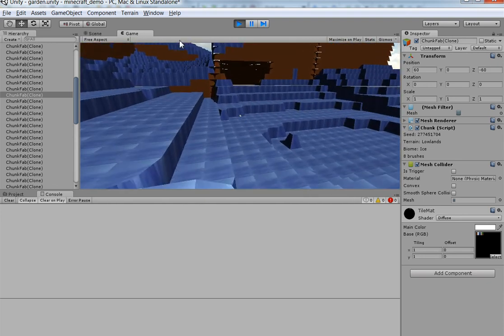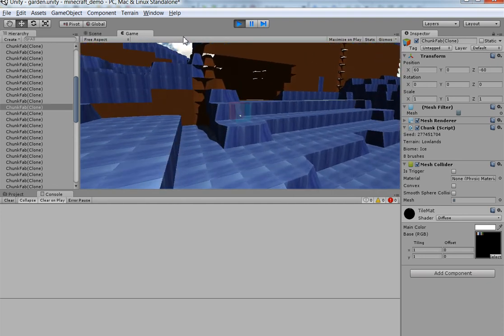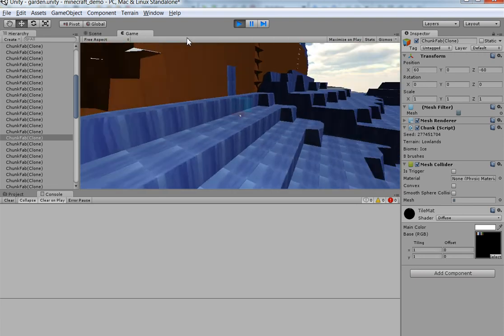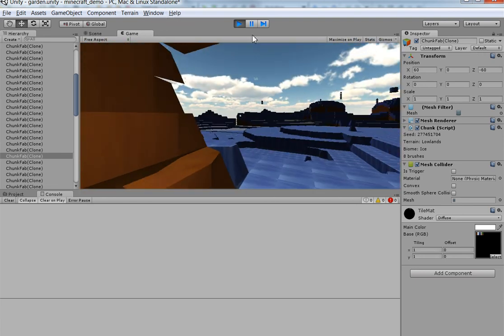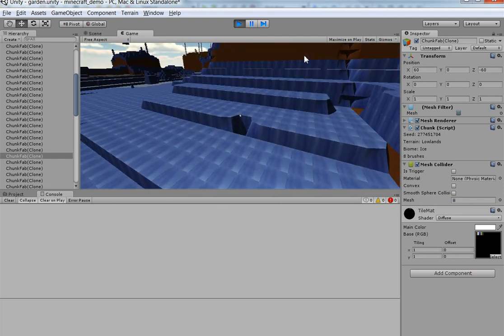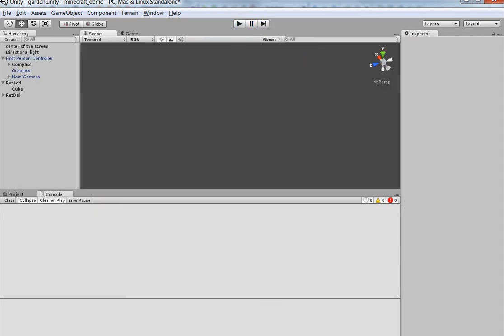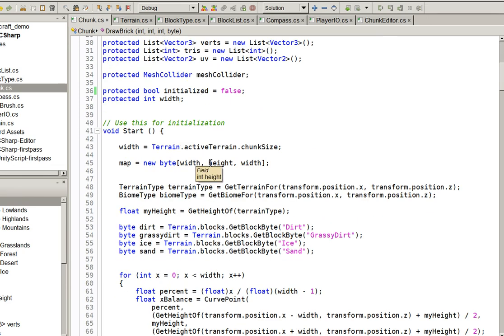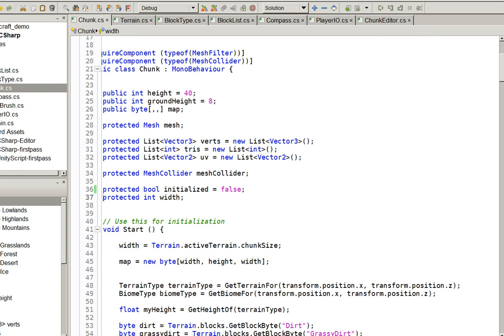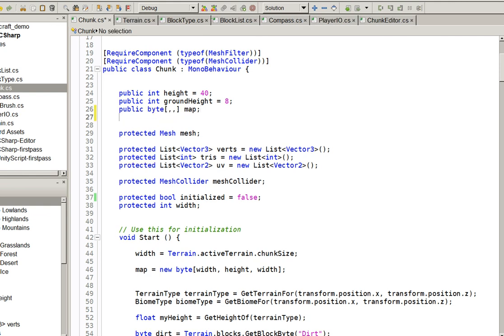So what we're going to do is make it so that the player can taper things, and if the player doesn't taper anything, then it won't be tapered. And the way we're going to do that is for every chunk, we are going to have a taper map. Now you might be wondering, why is it separate from the normal map? Well, the real reason it's separated is because it makes it easier to read both maps.